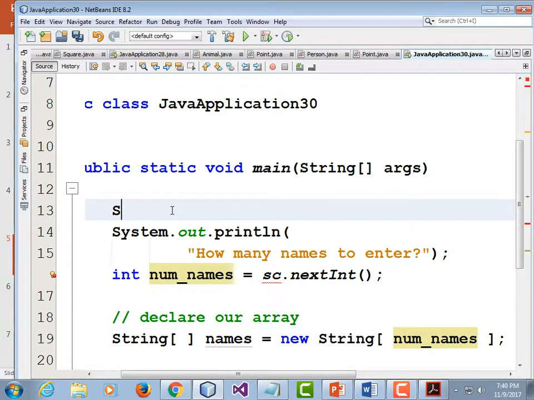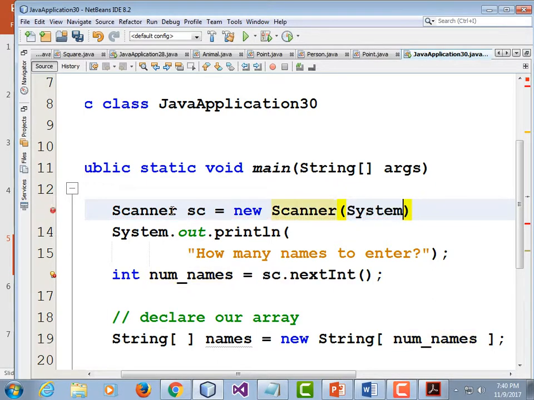But we do need our scanner. So above everything, Scanner sc is equal to new Scanner System.in.